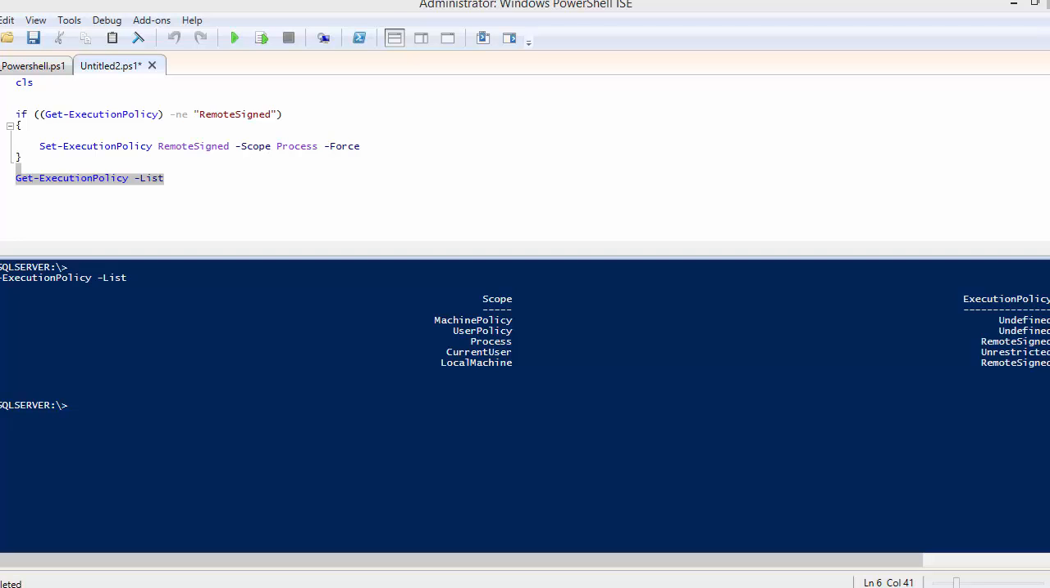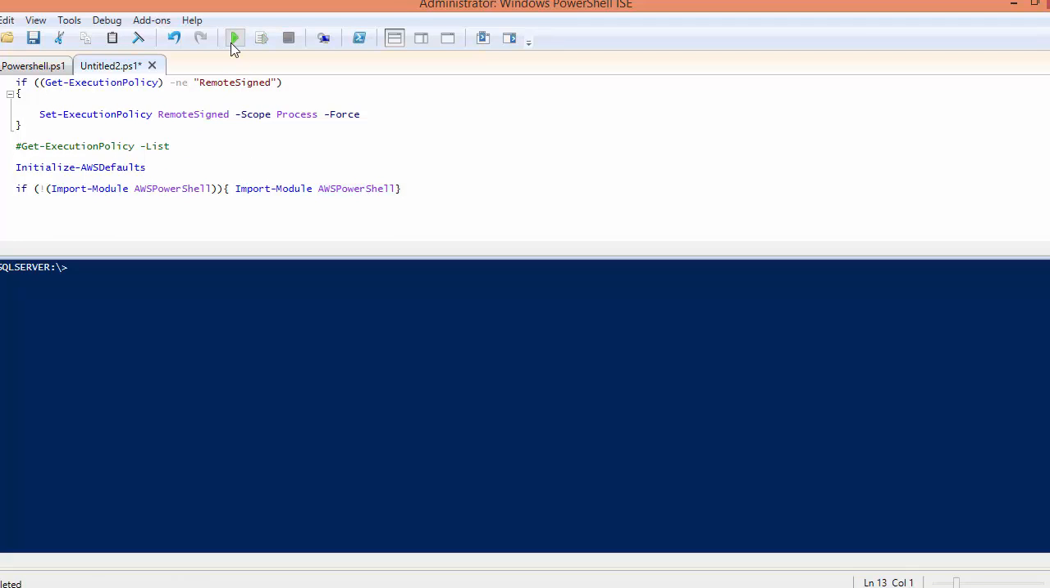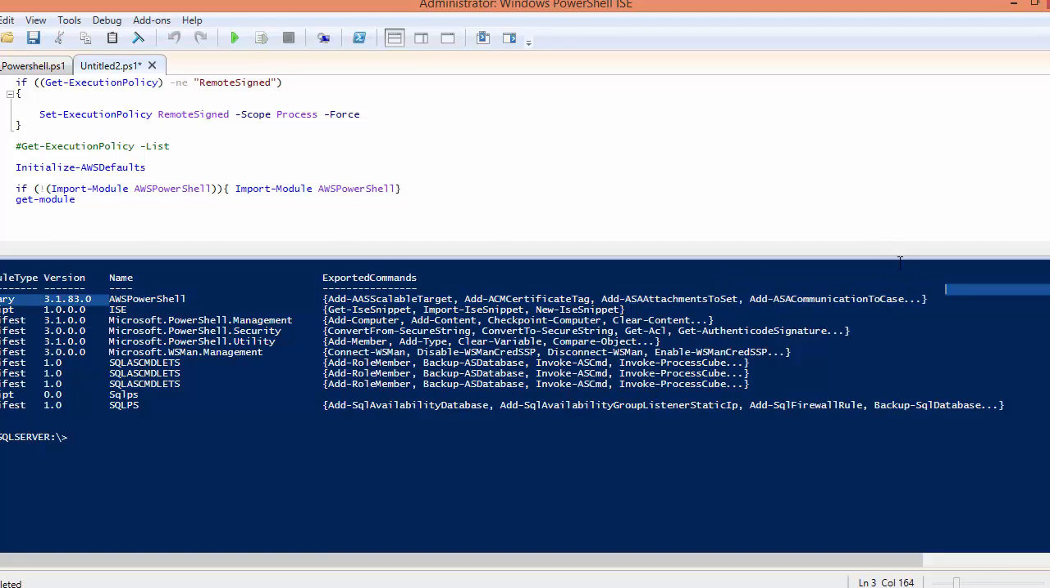Now we need to initialize AWS, the tools which we have installed. For this we will use Initialize-AWSDefaults. Let me execute it. Now Initialize-AWSDefaults has been done. The second step is to import the AWS PowerShell module. So let's quickly do it. This is AWSPowerShell which we are going to import, and it's imported without any issues. Let's also see how many modules we have. We have AWSPowerShell right now, so it's good to go.